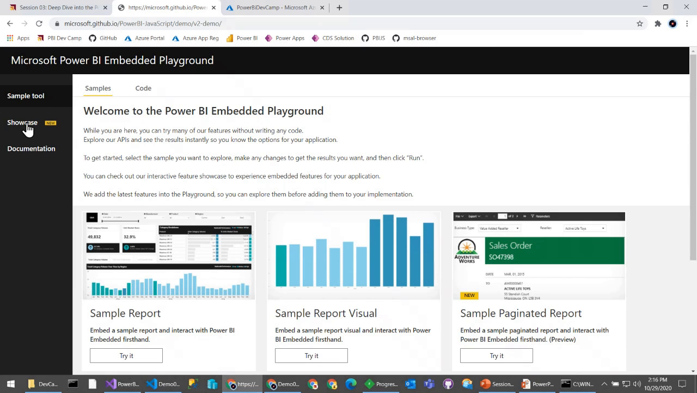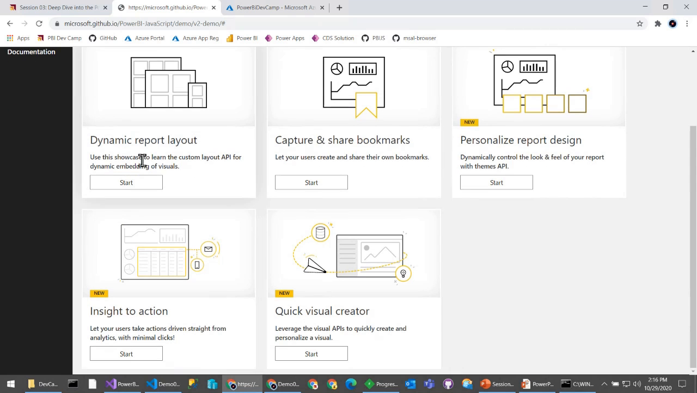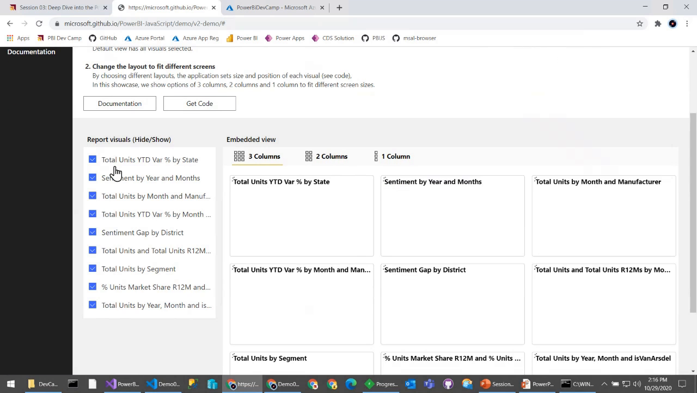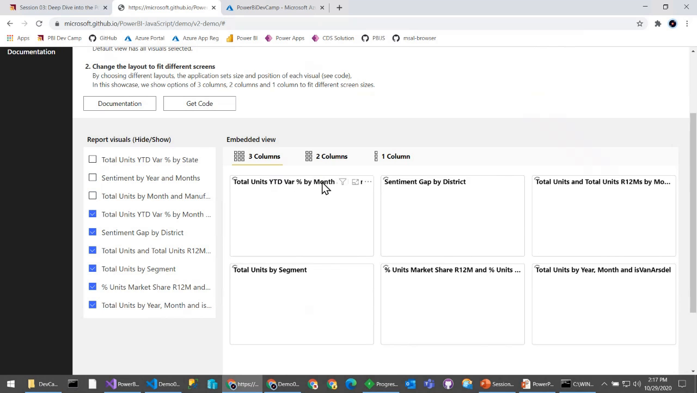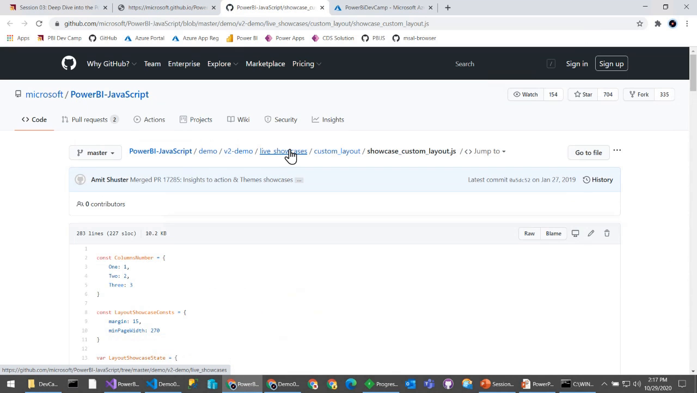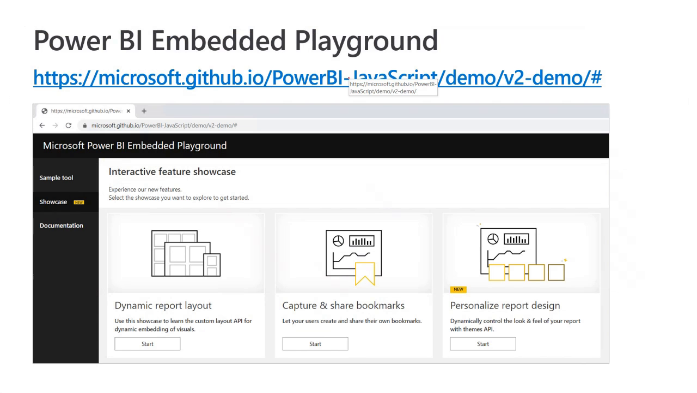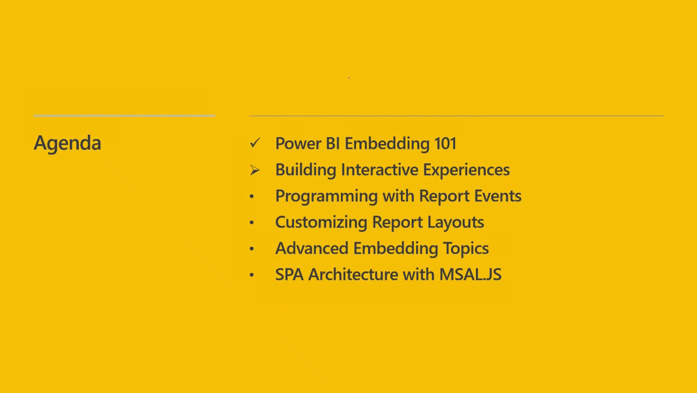there's a playground, and if I go down to showcase and I want to do something with report layouts, now I can come down here, and as I click, it's doing interesting things with Power BI embedding and the JavaScript API. And if I click on get code, I can basically start looking at the code. So once again, I just wanted to point this resource out because I've learned so much from it, and I definitely think anyone who cares about Power BI embedding and mastering it is going to get a lot out of the embedded playground. Okay, let's go ahead and move on.